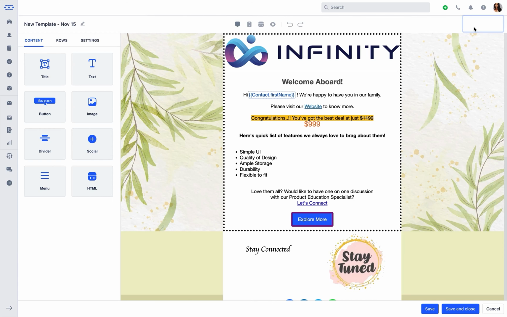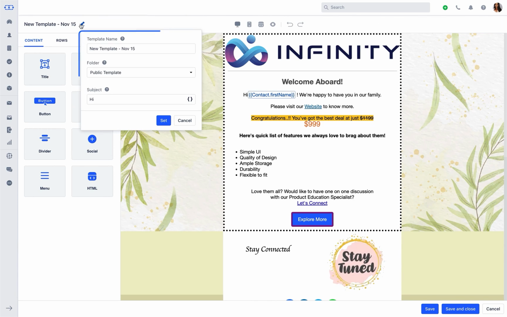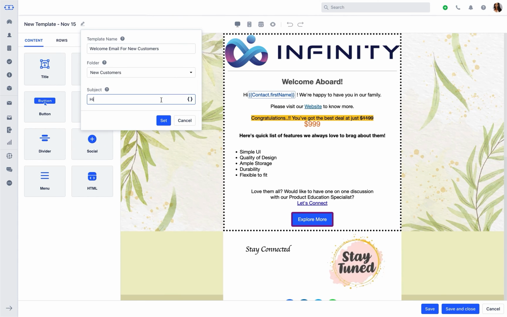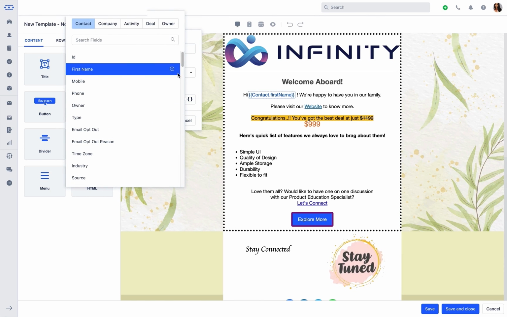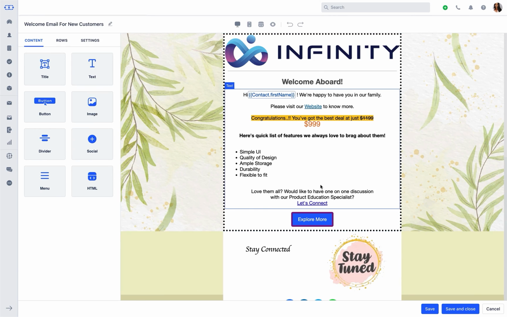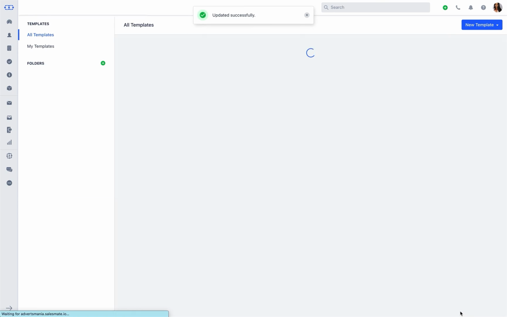Close the preview and don't forget to rename the new template you just created. Select the right folder and a suitable subject line. You can personalize it by adding the attributes too. Save and close. Your new email template is now ready to use.